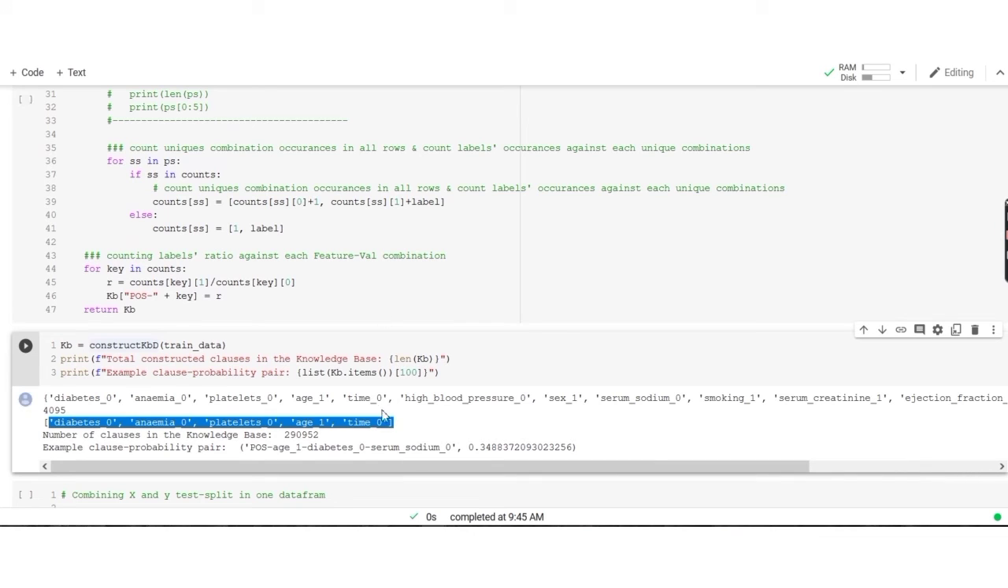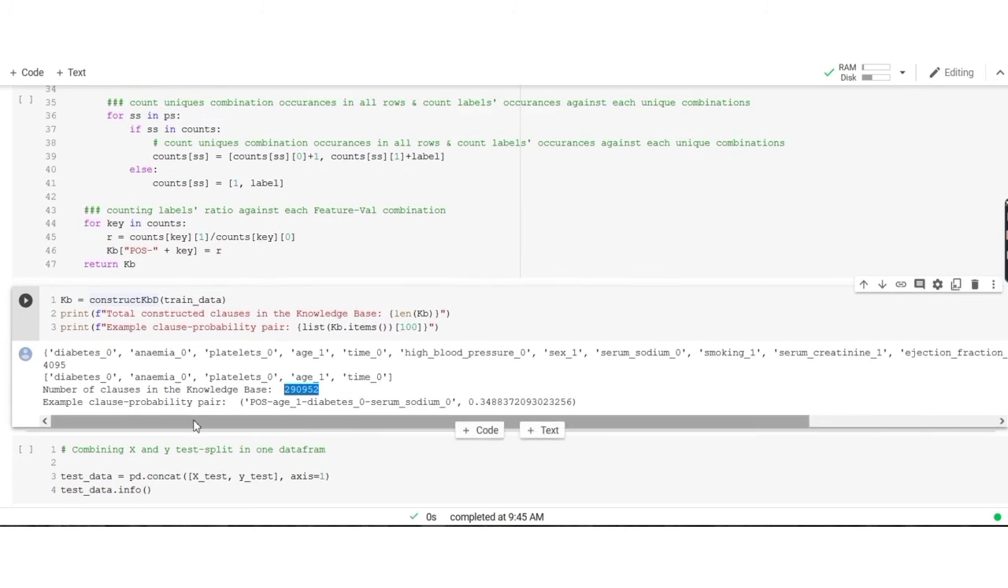And these are the first five values of all the combinations we have calculated. This is the 100th clause probability pair, which says that the age is 1, diabetes is 0, and serum sodium is 0, and the probability label ratio is 0.3488, and so on.